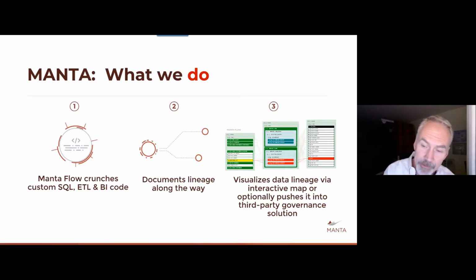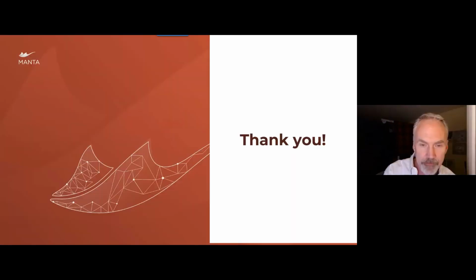And alternatively, where people have third-party governance tools, we will push the lineage into that solution to create that three-legged stool that I was talking about earlier, where lineage is such a critical component. I know that was a quick rush and definition of lineage. I'm sorry we didn't have more time, but thank you very much.